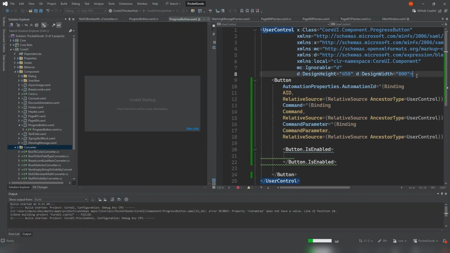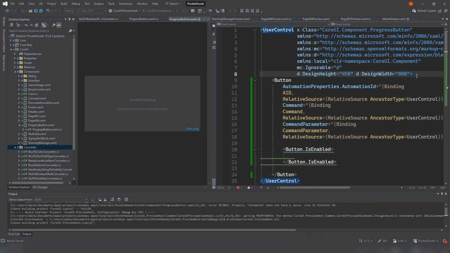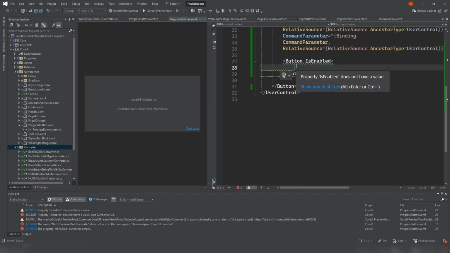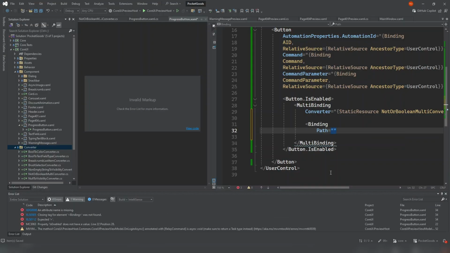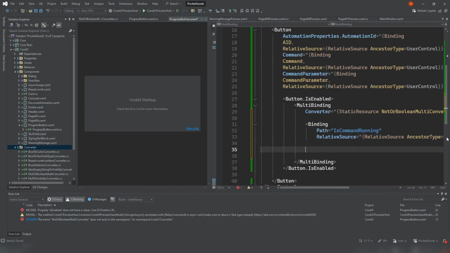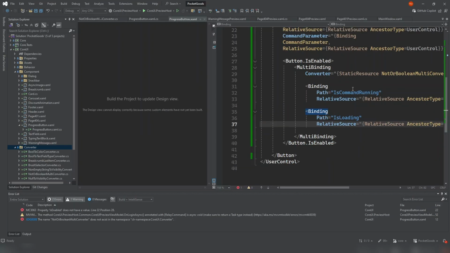We have first of all to register the converter. Inside, we have to use the multi-binding converter. For the first input, it's going to be the dependency property is command running. And we have another input, is loading. It's going to be disabled if one of those is running.